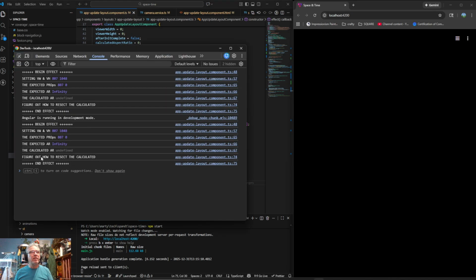Okay, so begin effect, end effect. So all we've had are these effects run. And we probably do not want all that logic running unless we happen to be in update layout mode. You'll probably save some cycles by doing that. But anyways, let's go ahead and add a viz.